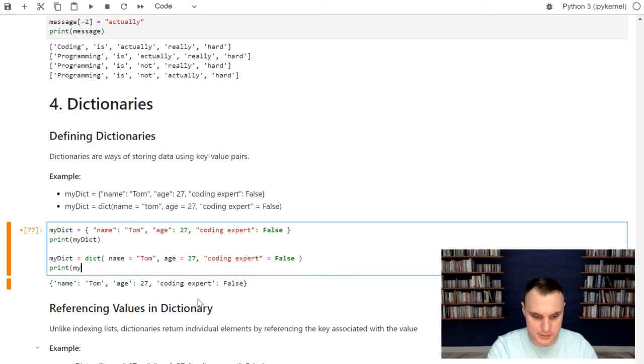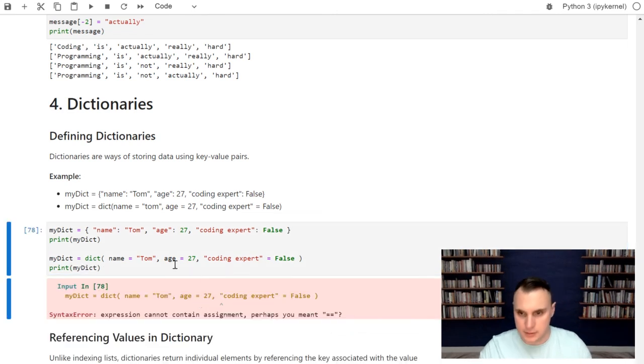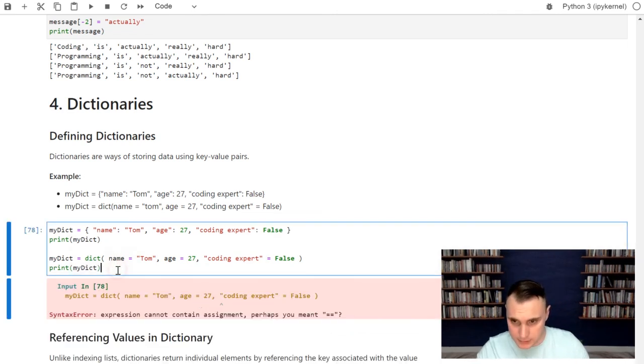Now if I print this to the screen, I do have something wrong here. Let me see. Let me look at what I am missing here.